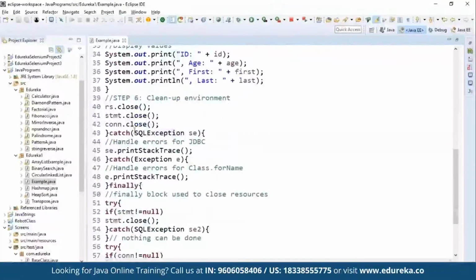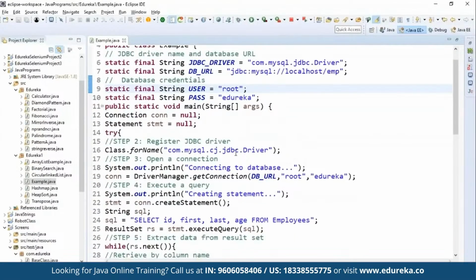And then inside the main method, I'll first register the driver, that is this one. It turns out to be Class.forName, and it registers the driver. Then I have to open a connection, as I have already told you before. For opening a connection, I need a database URL, that is this one. So this is the basic.